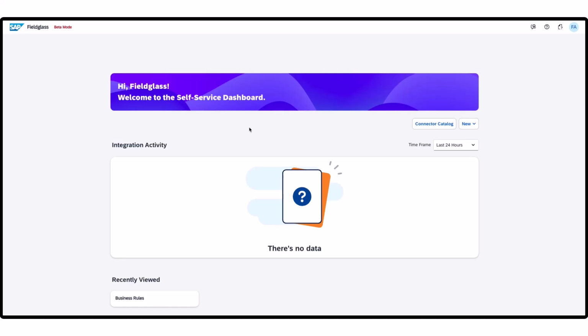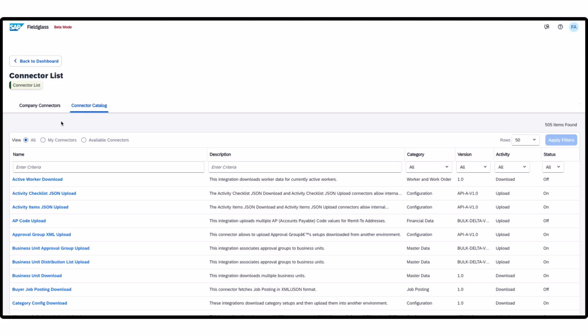When logging into your Configuration Manager account, you can access the connectors catalog in the top right corner of the page. By clicking on that button, you will be able to visualize the list of connectors available in SAP Fieldglass. You will see information such as the name and description of each connector, the category which indicates the module these connectors relate to in the system, the version of the connector, the activity which describes whether the connector is for uploads or downloads, and the status, which shows if the connector is enabled or disabled for your company.